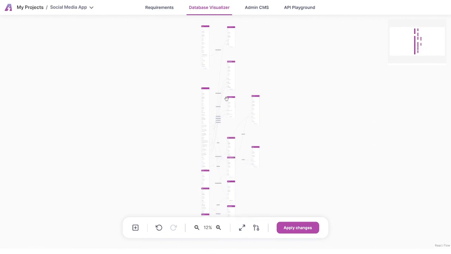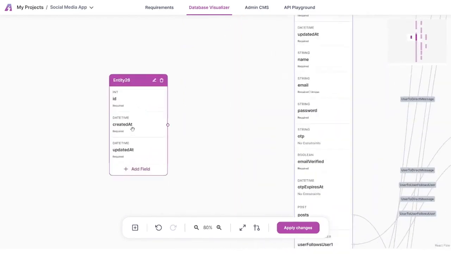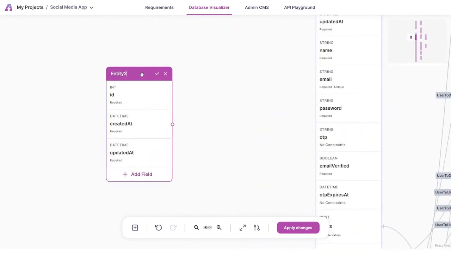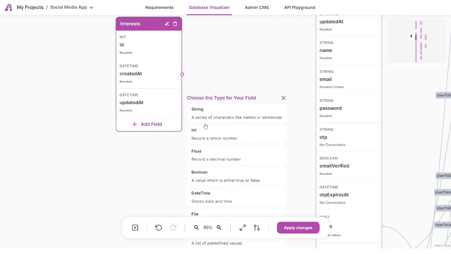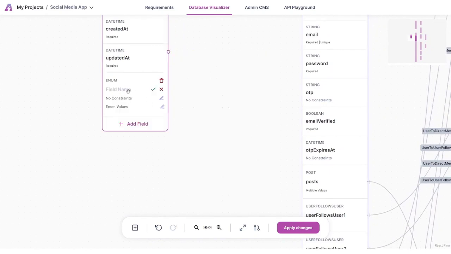Now the database visualizer allows us to modify anything that we need. So if there's a table that we need to add that's not here, we can just press on add node, and that creates a totally new table for us that we can modify. So let's start by giving it a name. Maybe we want to add something called interests for each user. And we need the interests to have, first of all, a category. So that's a list of predefined values or an enum. Let's call it category. And let's give it some enum values.